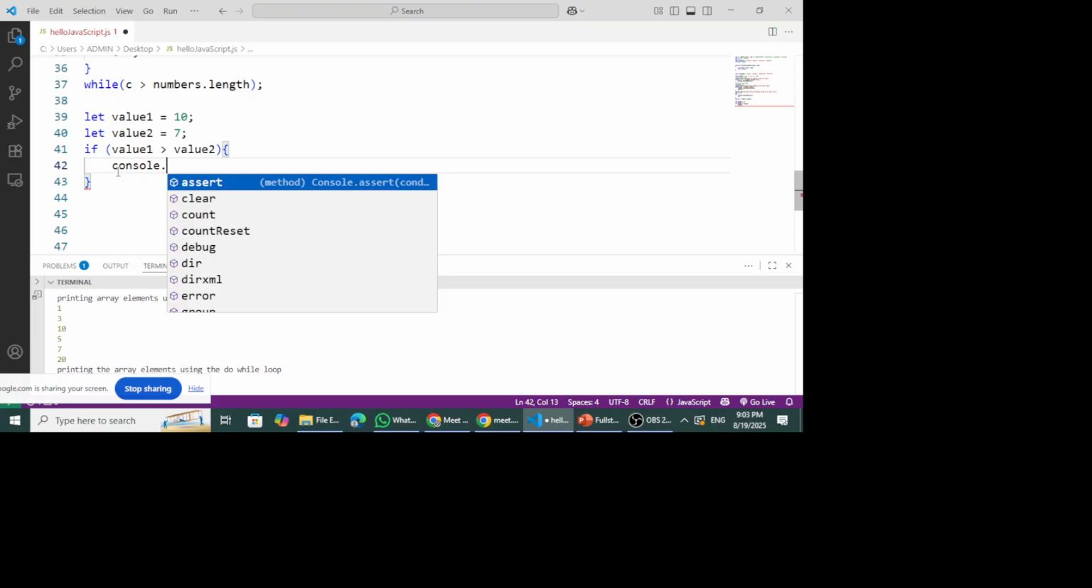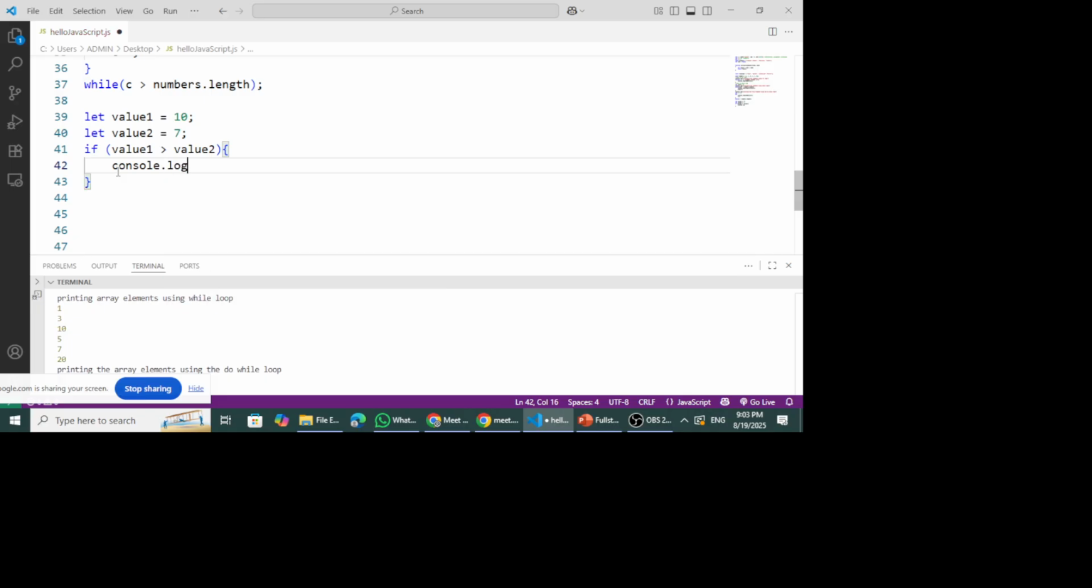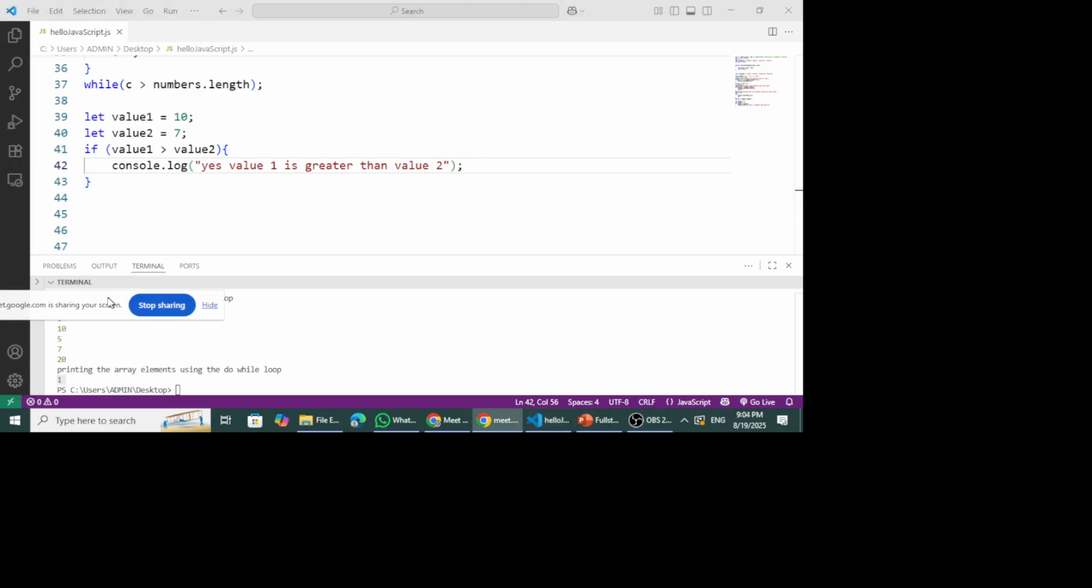For our case, we're just going to use console.log and say yes, value 1 is greater than value 2. Then we save the changes. When I rerun the program, you can see on your screen here that it says yes, value 1 is greater than value 2, because this condition is true.